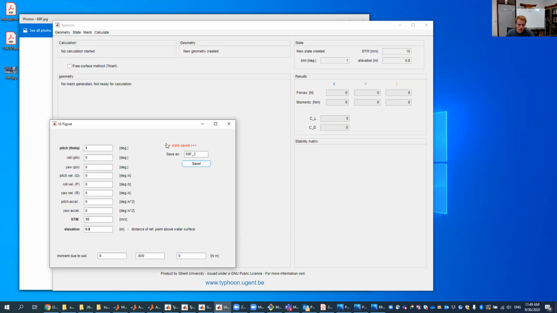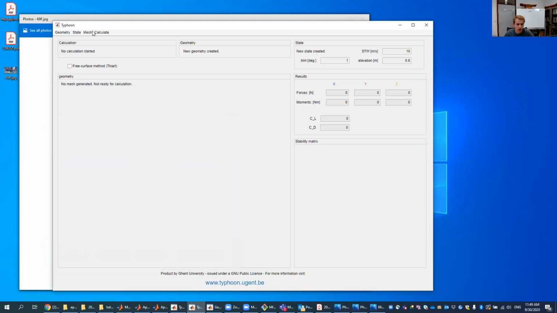We save it again, state saved. If something would go wrong, you would see it here. Then it would mention that it's not saved because you didn't have a state loaded or whatever the issue might be, and you would get an error here. So we saved it, which is good. And once we've done that, we can actually go on with generating the mesh. But that's something for the next tutorial.